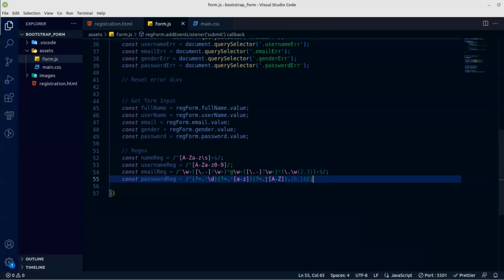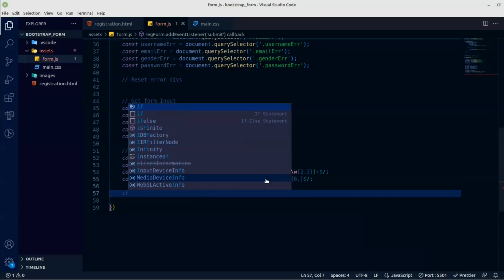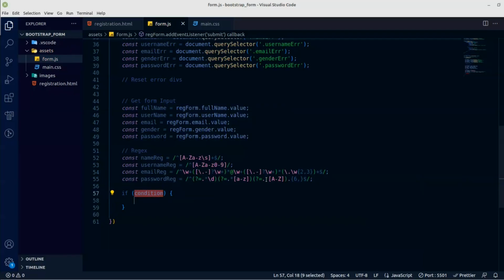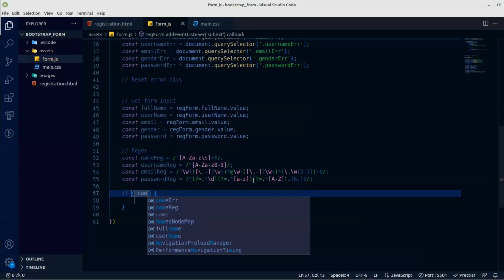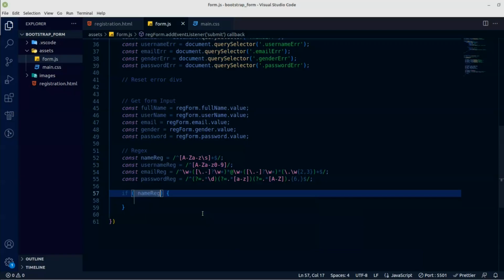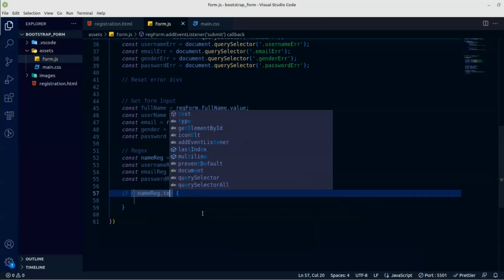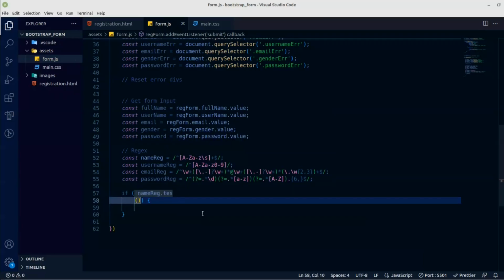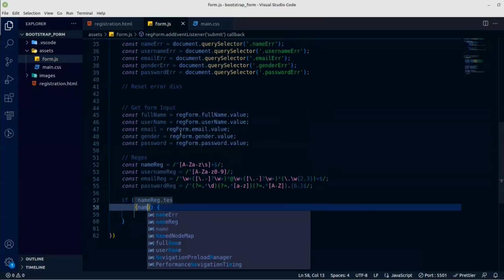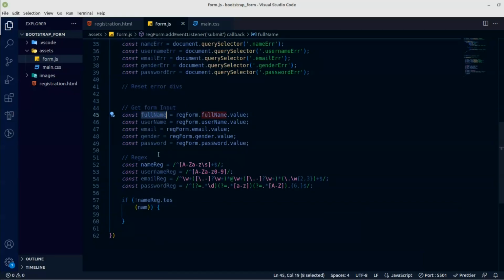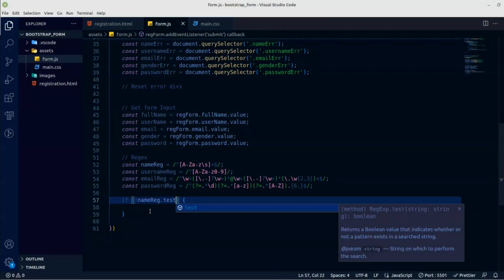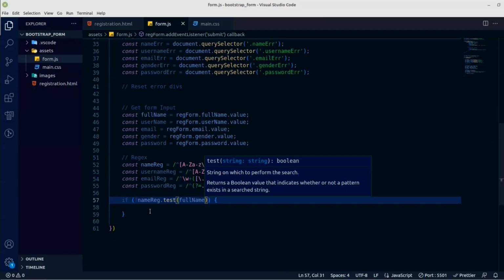All right. So since I have all my regex defined, I'm going to use an if statement to validate it now. Then I'm going to use if not. If not nameRegex dot test, then we're going to pass in the name. Remember that we got the full name here. I'm going to pass in the name, which is now the user input.